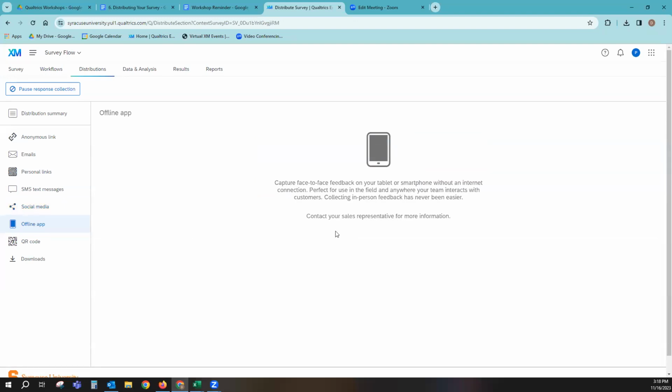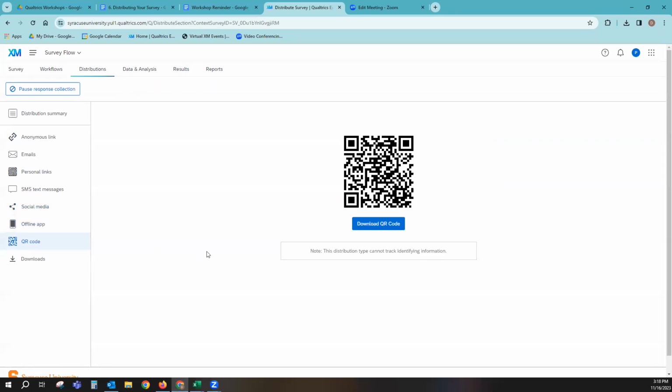The offline app is good if you're going out and doing interviews in the field and you're going to interview the person and fill out the survey yourself as you're speaking to them, and you don't have an internet connection, you know, you're in a rural part of the country. And then of course, QR codes, we all know what QR codes are. As it says, this distribution type cannot track identifying information. Basically, it's another way of doing an anonymous link.